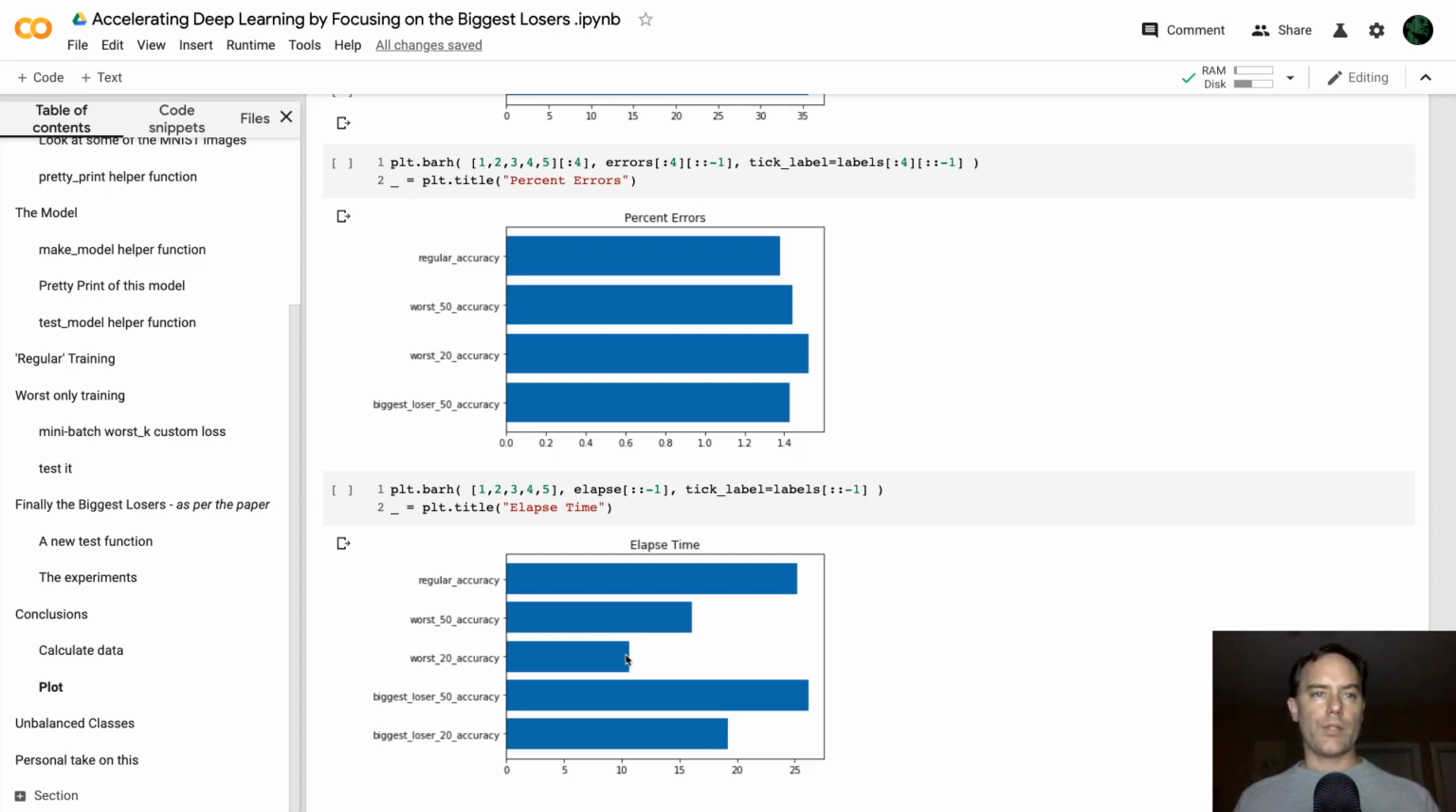The regular accuracy, worst K, and, as long as you have a small fraction, biggest loser, they all come down for the same network. They'll all eventually get to the same accuracy. They're a little bit different. I'll get to that a little later, in how they get to that accuracy.